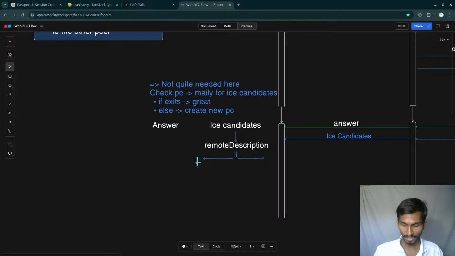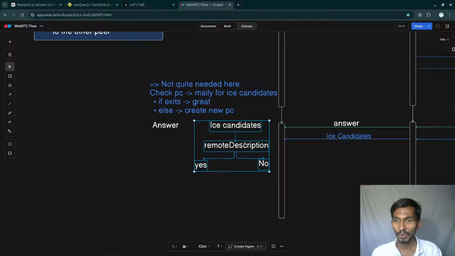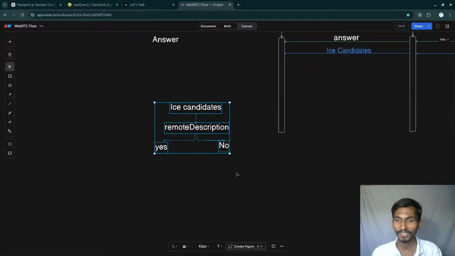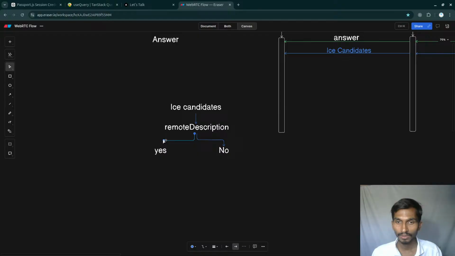The first condition can be yes bro, it has been added. In that case, just directly add it. And the second can be it hasn't been added. No, in that case I will be adding them to the pending. So let me do one thing, copy everything from here and let's simply keep it here so that I have enough space. And at the end of the day I'm going to be keeping the things like this.